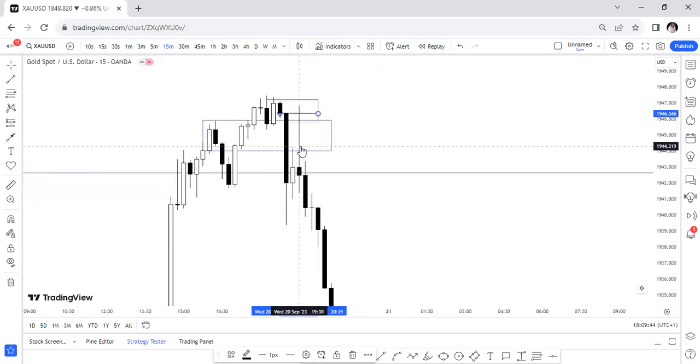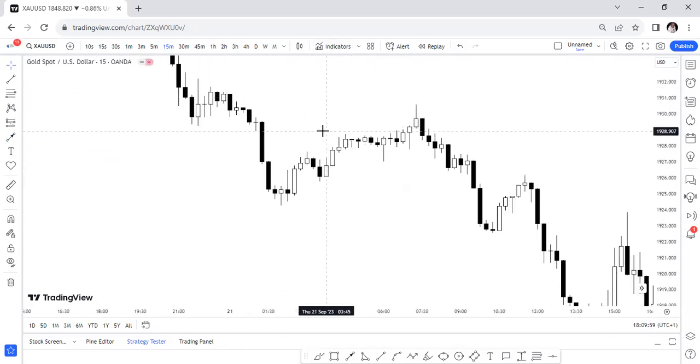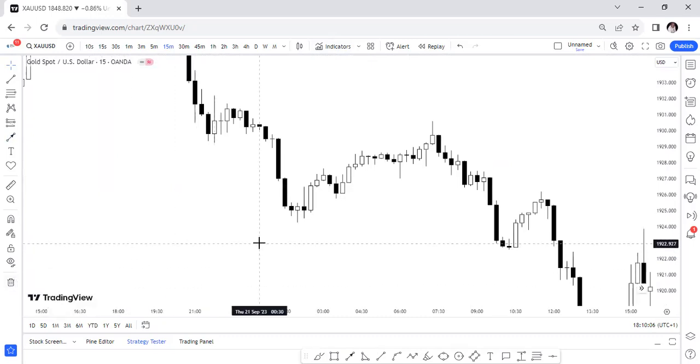You grab liquidity here, and you have a good tap here, a good touch. As price grabs liquidity, you drop back below it. So you can still use that one as a combination to fine-tune your setup. So that is an engulfing trade for you.